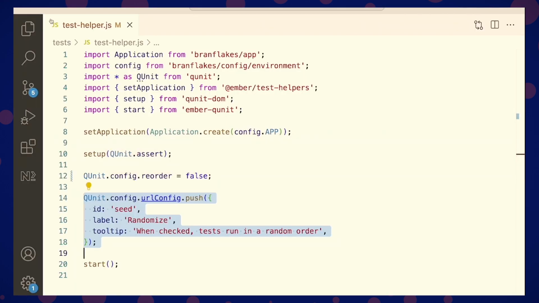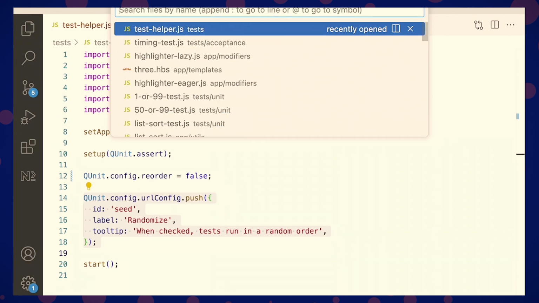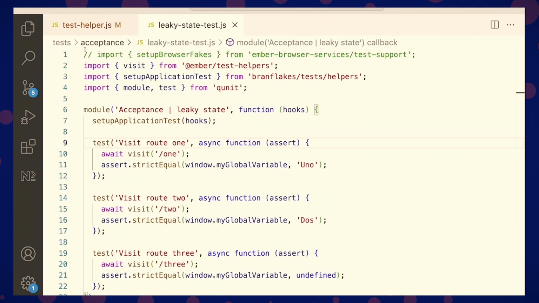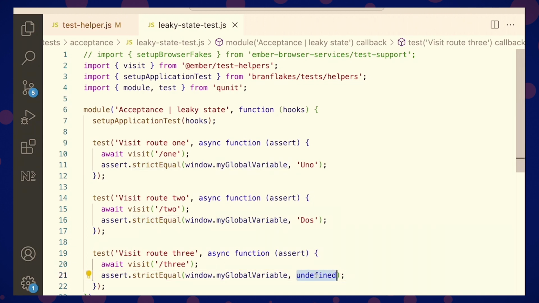Let's have a look at the code. Okay, so in each test, we're visiting a route, and then we are making an assertion about a variable. And that variable is called my global variable. So that's the problem right there. Using global variables is frowned upon, and this is one of the reasons why. So I'm just asking you to suspend your disbelief for a little bit longer. I need to do this to prove a point. So in test 3, we're asserting that this variable is undefined.